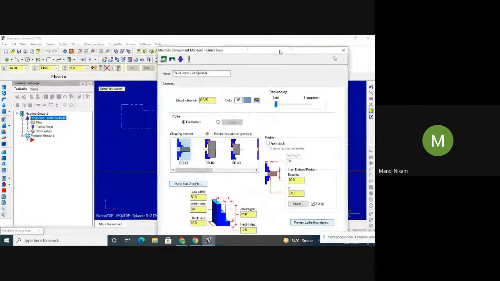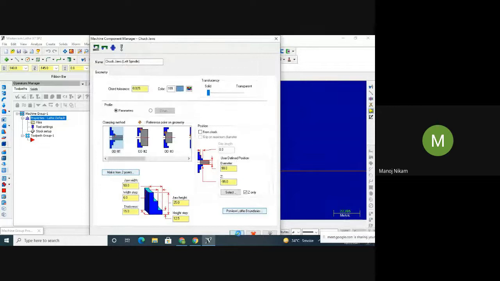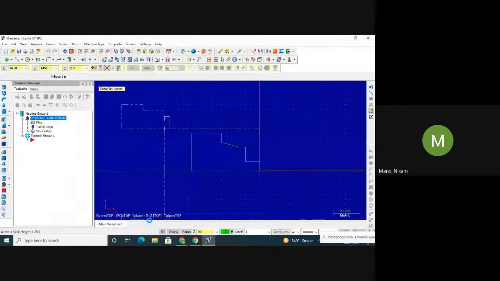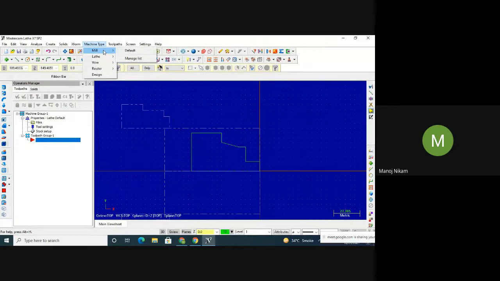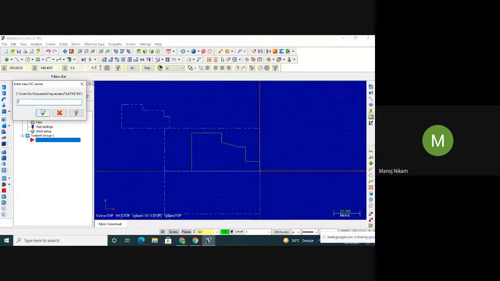So I will use like this. Okay, so you can see here. So this way it will be folded. Okay, and just click okay. So first operation will be the rough cut, and it is going to ask you the file name for the rough cut. So click OK.